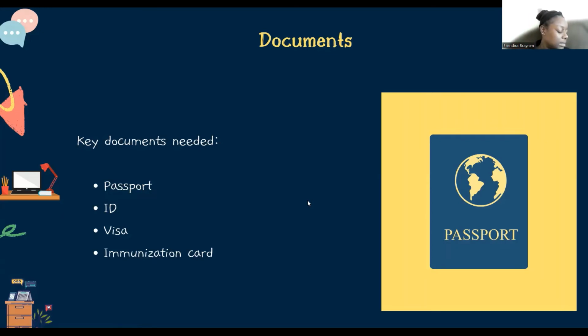Some other things or some other documents that may be needed, an entry permit. Sometimes they require you to fill out a particular form to enter for business purposes. It's different from traveling for vacation purposes. And so an entry permit may be required as well that allows or grants you entry into a country in order to perform business.